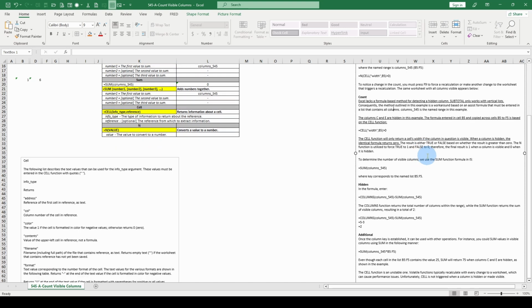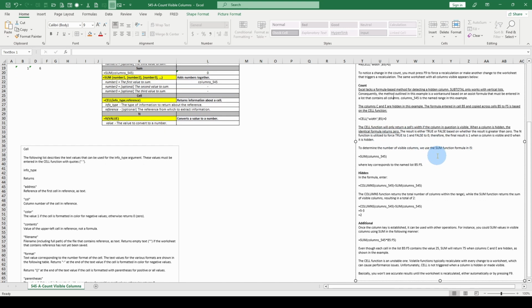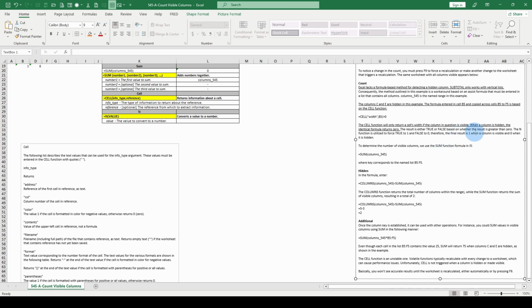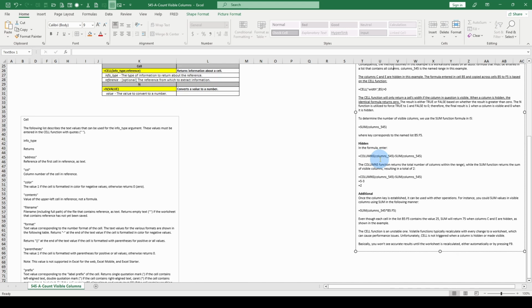The result is either true or false based on whether the result is greater than 0. The N function is utilized to force true to 1 and false to 0. Therefore, the final result is 1 when a column is visible and 0 when it's hidden. To determine the number of visible columns, we're just going to use SUM of column545. Hidden, in the formula, enter COLUMNS of column545 minus SUM.